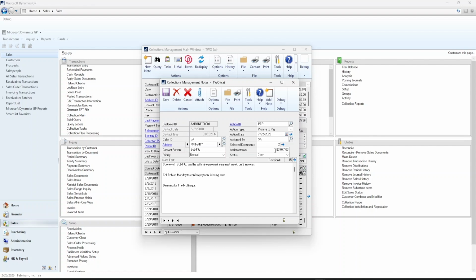I always like to tell my customers, if you're trying to collect from somebody and they're telling you they can only make a partial payment on that invoice, you can change the action amount here to the amount that they said they're going to pay. So for example, let's say we reach out to Bob Fitz here. Bob comes back and says, hey, look, everyone, I cannot pay that $3,000 today. However, I do have $2,000 that I can make as a down payment. You can change that action amount to the amount that Bob said he's going to pay.